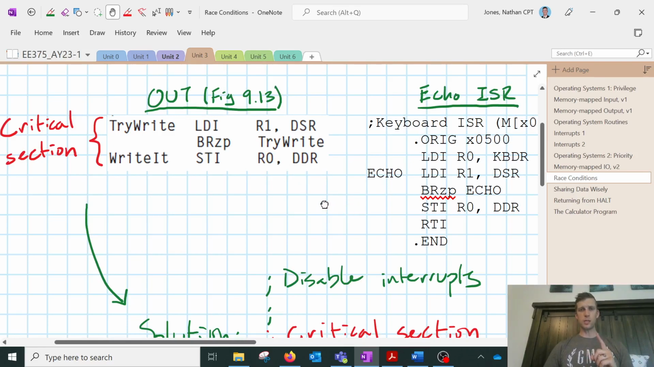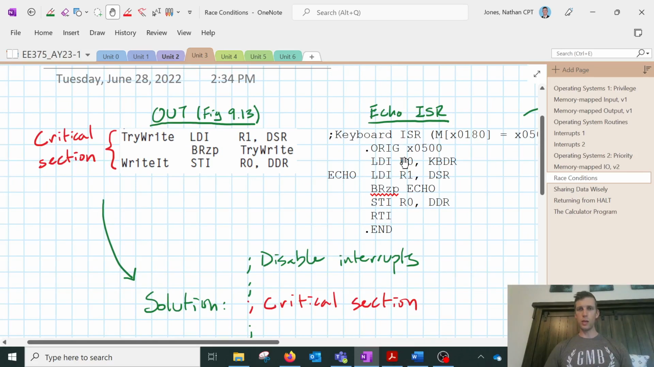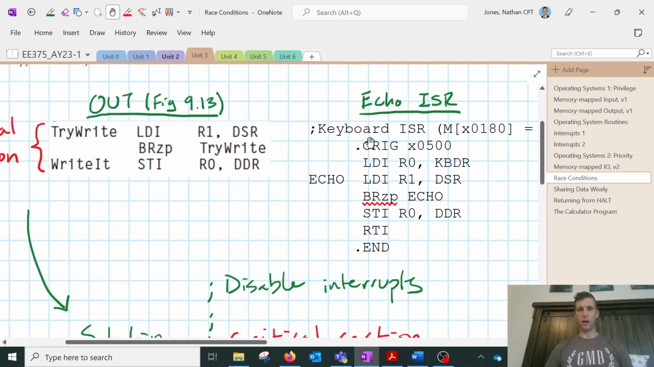Let's assume for this example that on the same system we have the keyboard interrupt service routine that is echoing characters typed at the keyboard. So this is the same little sample interrupt service routine we saw from the previous lesson on memory mapped I/O. By virtue of the fact that these two programs are trying to access the display at the same time, we open ourselves up to some potential errors.